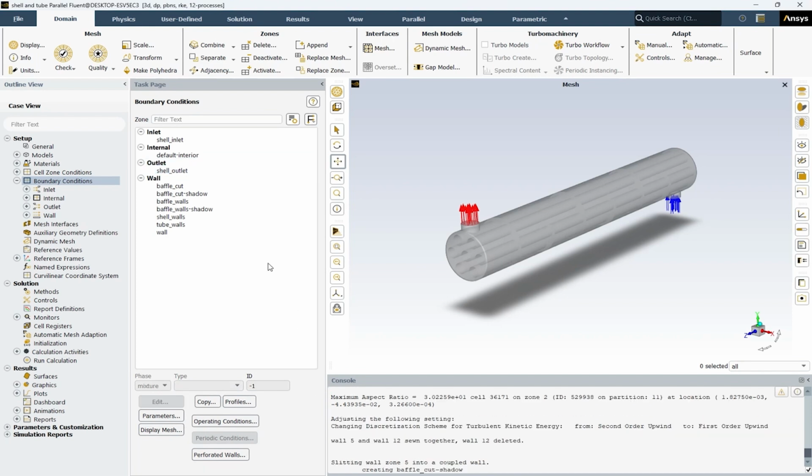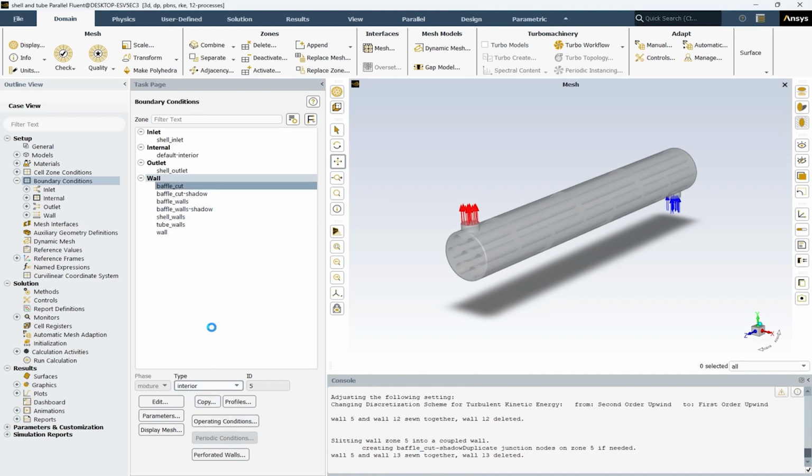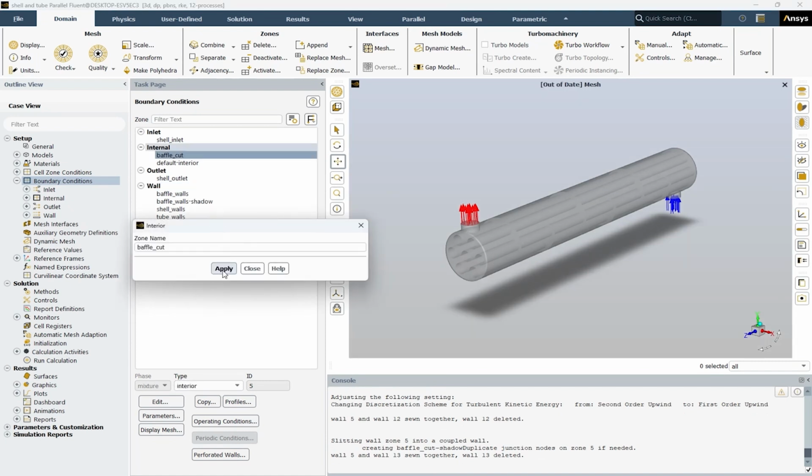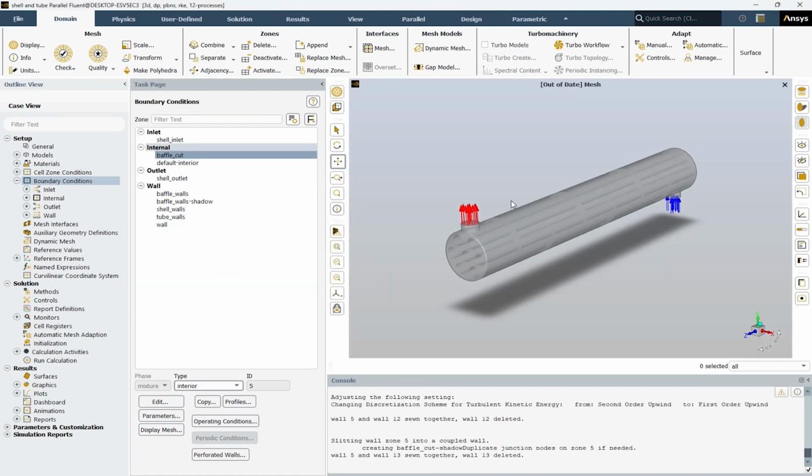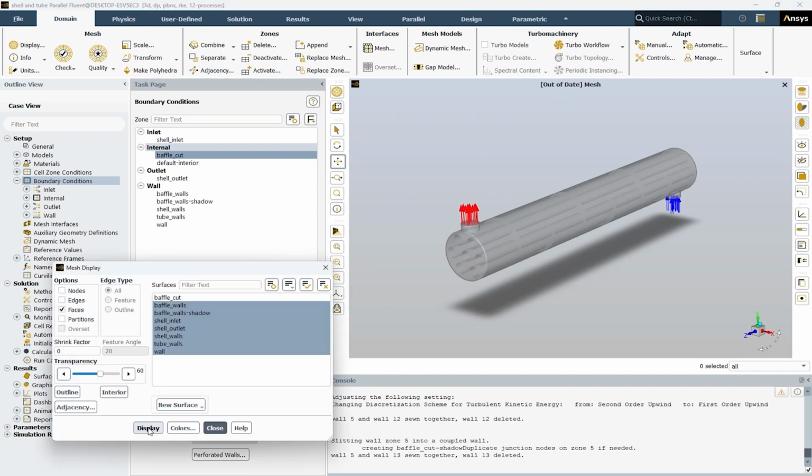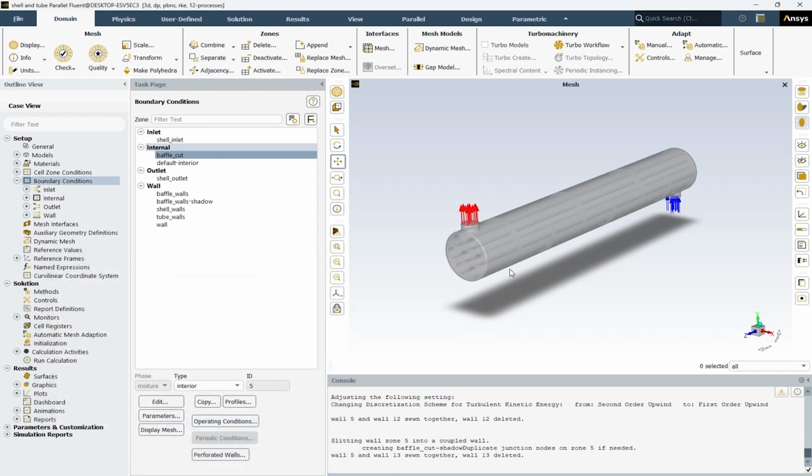In case of wall boundary conditions, the first boundary is baffle cut, but we want to change its type from wall to interior. So click on it and change the type to interior. Apply and close. The graphics window is out of date, so click on the display mesh and display again, and now it's updated.